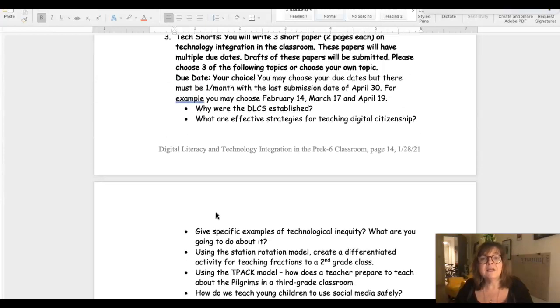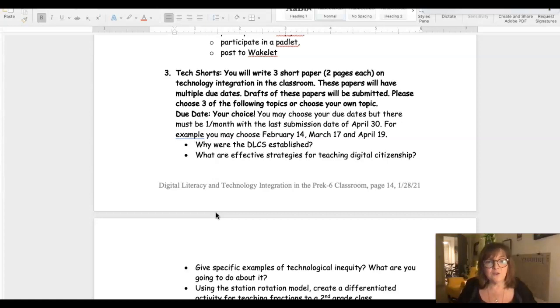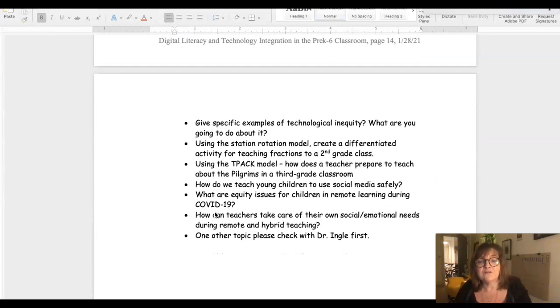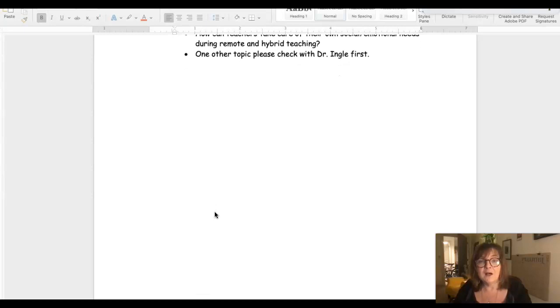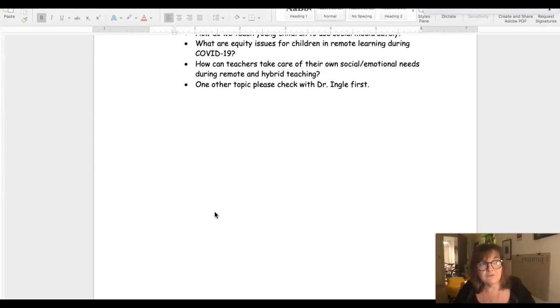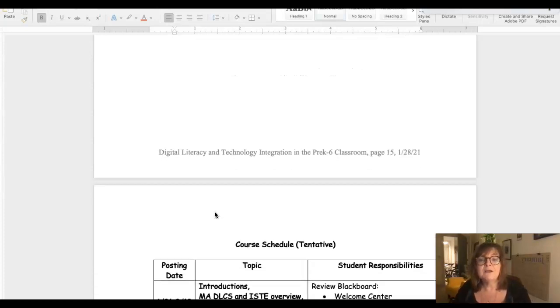And like I said, you can pick whatever date you want to do them, but you should have 1 every month. So 1 in February, 1 in March, and 1 in April. Again, something that you might want to get started on sooner rather than later. Though you can pick doing it for February 28th, March 31st, and April 30th. That's fine. It doesn't matter to me.